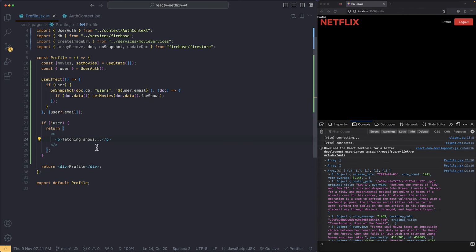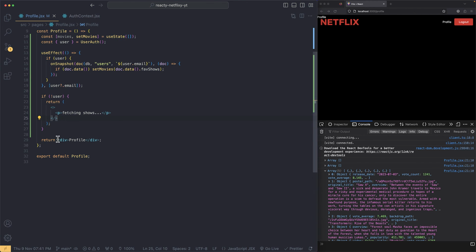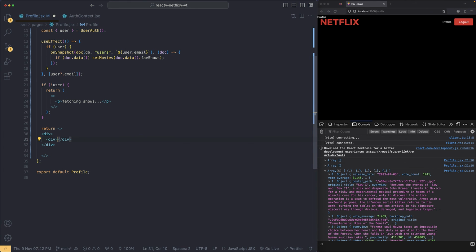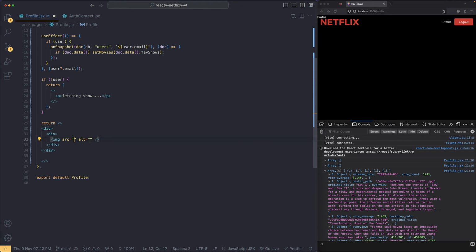Okay, and that should be it. Let's work on this one. So this is going to be, first of all, an empty fragment. Inside this, we are going to have a div. Inside that div, we will have another div, and this div will have an image tag.